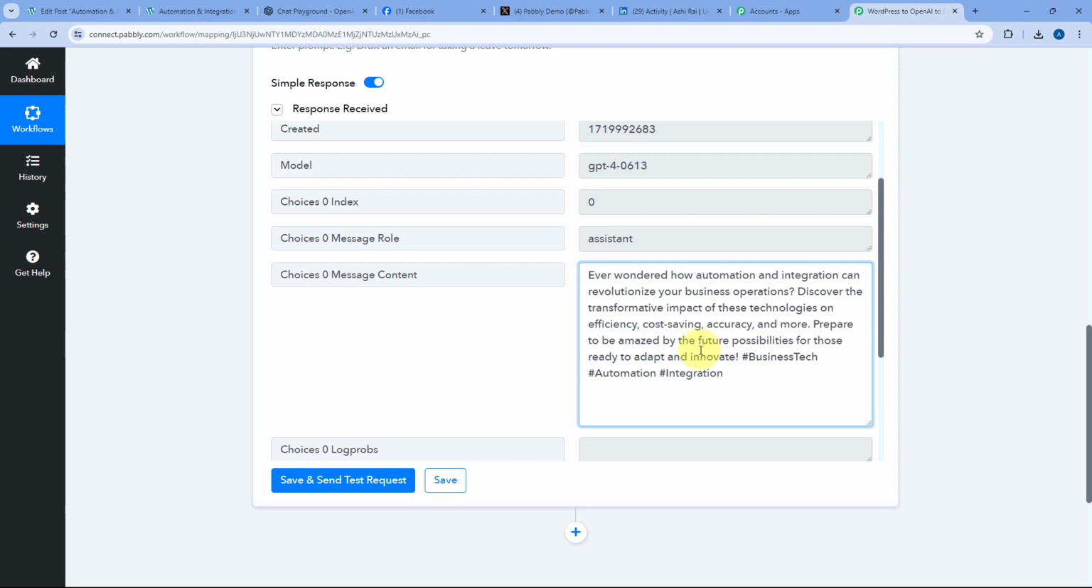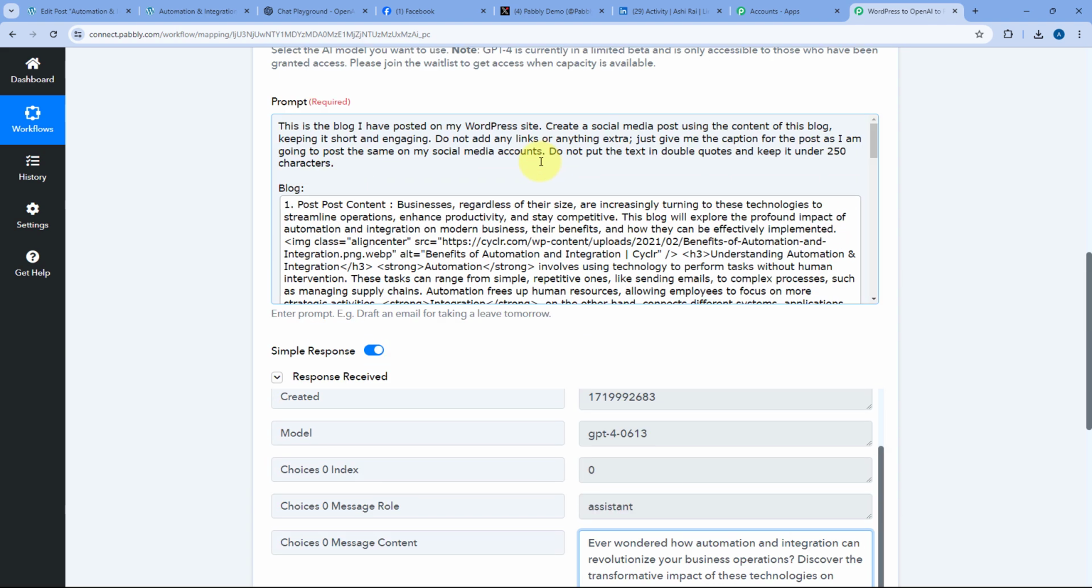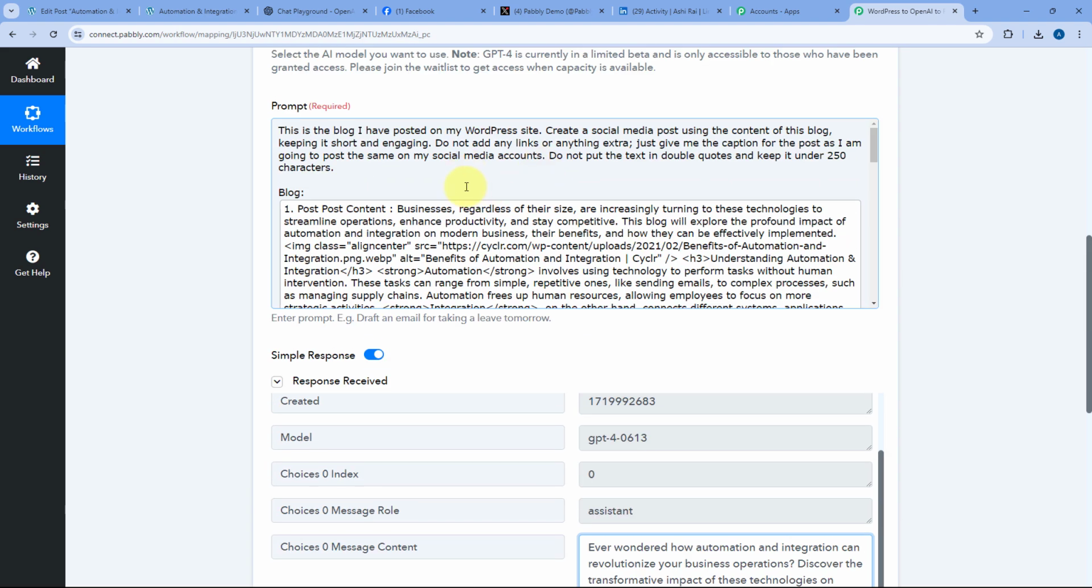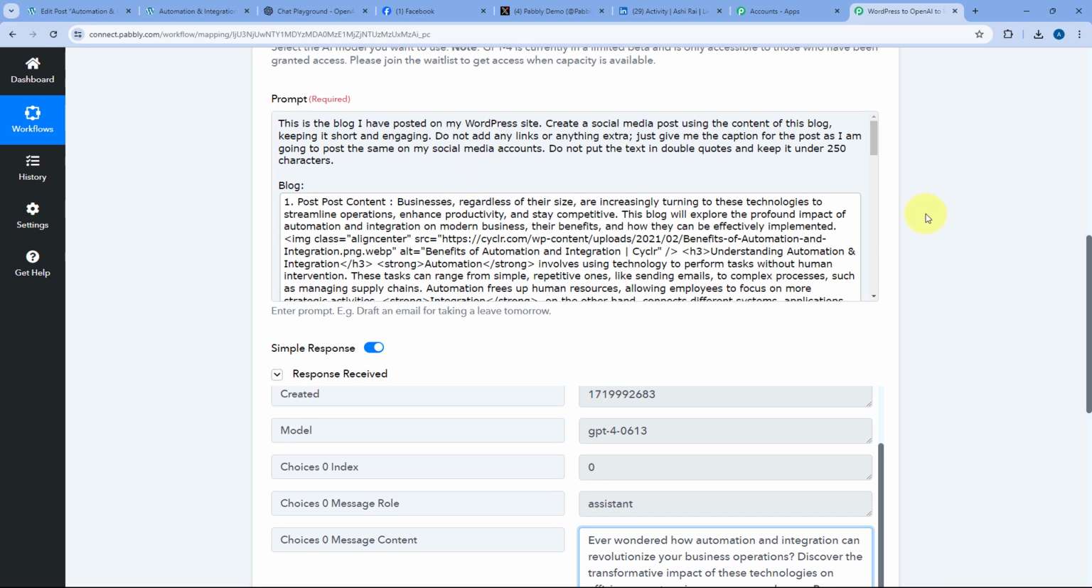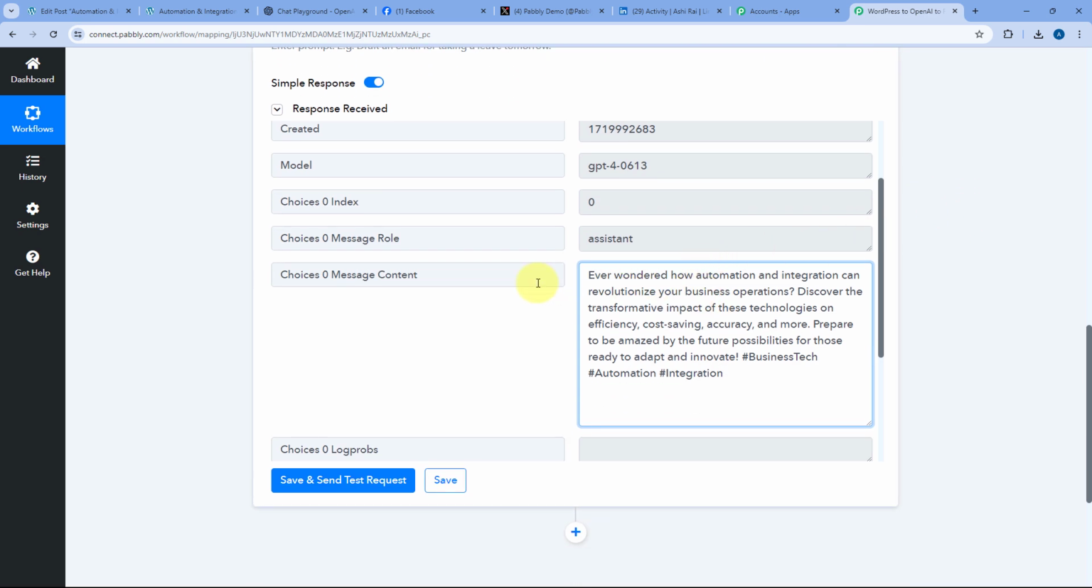So from WordPress post, it has created this particular piece of content for our social media platform. And it is under 250 characters, but if you want, you can just change the prompt in this ChatGPT action step and create any type of social media content as per your choice. So the content given by ChatGPT is: Ever wondered how automation and integration can revolutionize your business operations? Discover the transformative impact of these technologies on efficiency, cost saving, accuracy, and more. Prepare to be amazed by the future possibilities of those ready to adapt and innovate.